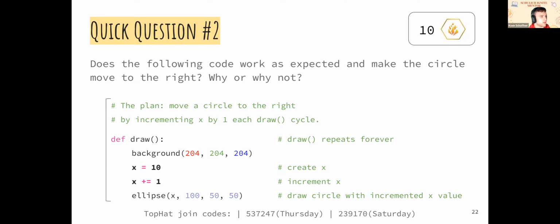So this is our second question of the day. Everyone head over to Top Hat. I'll read it out quickly. Does the following code work as expected and make a circle that moves to the right? Why or why not? I'll go over the code quickly. We have draw here. We have our background, which is set up. We have X is equal to 10, and then we're going to increment X by 1, and then we're going to have the ellipse. The code is here. I will start the question on Top Hat.